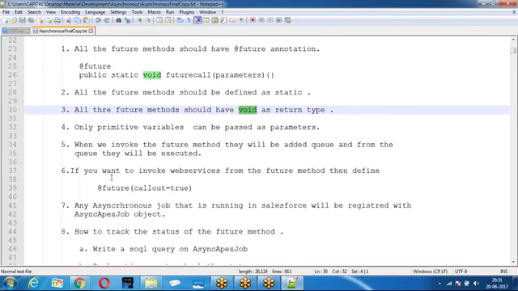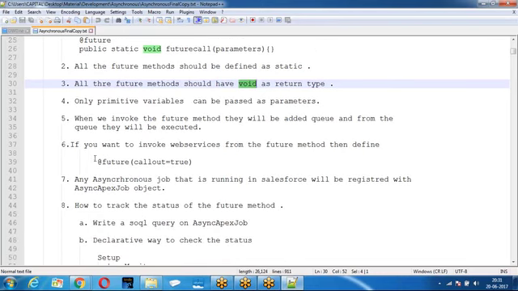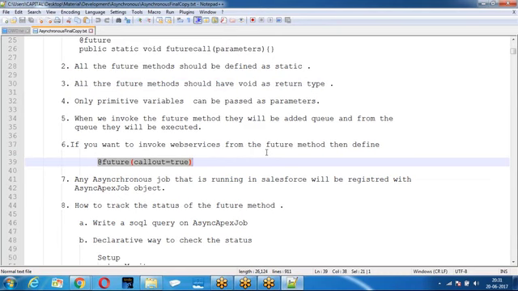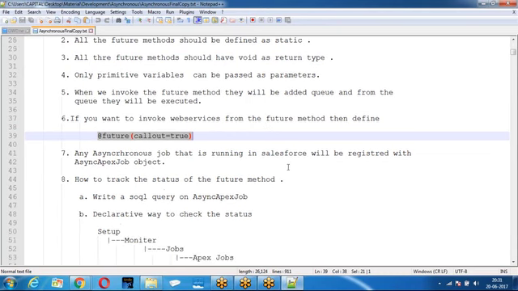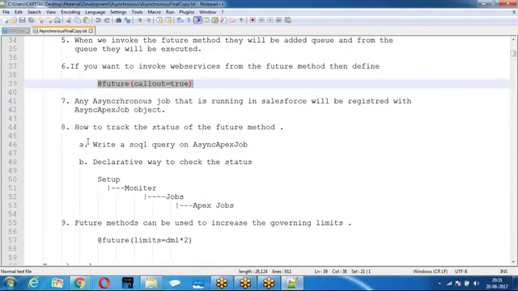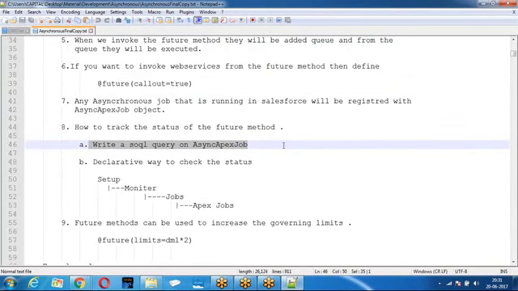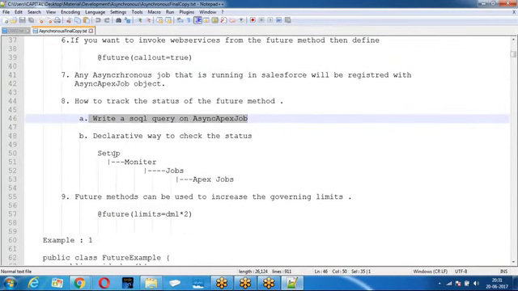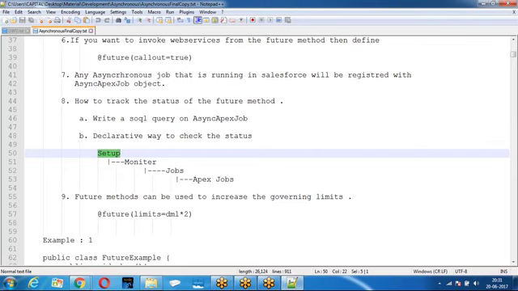Then, if you want to invoke a web service, what are we going to do? @future(callout=true). Any asynchronous job that is running in Salesforce is registered with which object? The AsyncApexJob object. If you want to track the status of the future method, what do we do? Write a SOQL query on the AsyncApexJob object, or we can go to Setup, Monitor, Jobs, Apex Jobs.